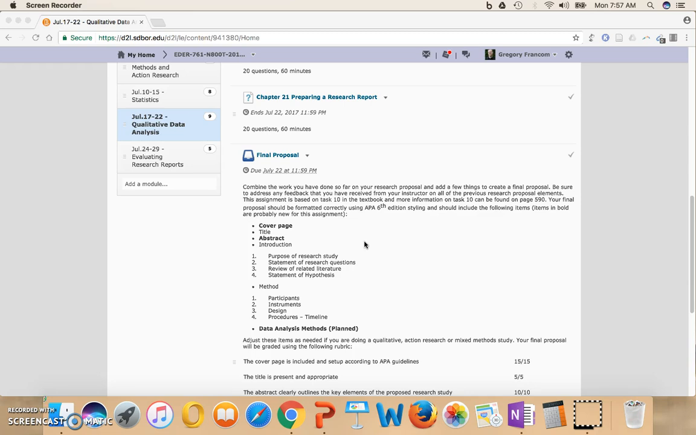But you want to revise these before you submit them to me so that you can make sure that they're the best that you can. And then also add the cover page, and I think a lot of you already have that. And then the abstract. And then finally the data analysis methods, the planned data analysis methods that you plan to use. So obviously if it's quantitative research, you'll want to talk about what statistics you want to use. And if it's qualitative research, you're going to talk about the things that we learned this week for qualitative data analysis.